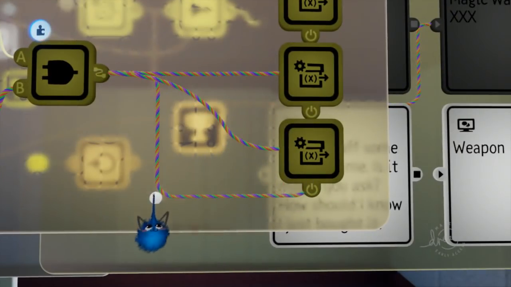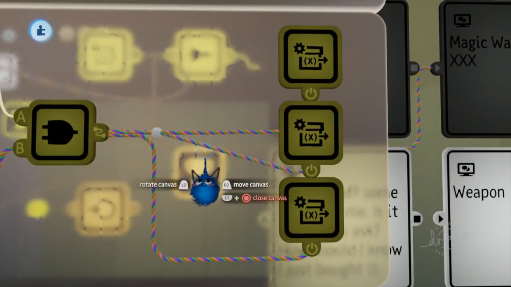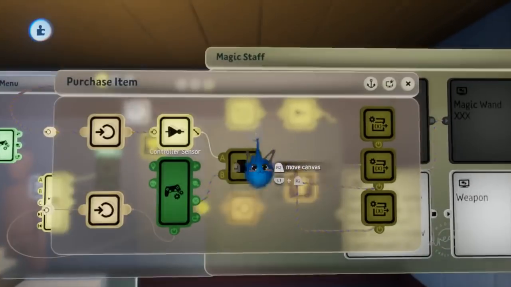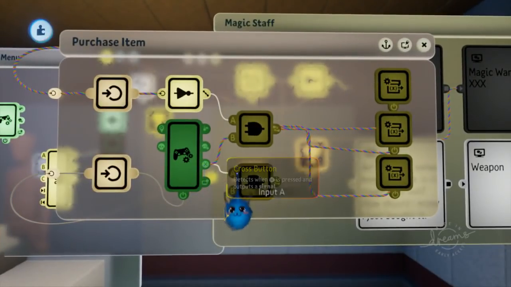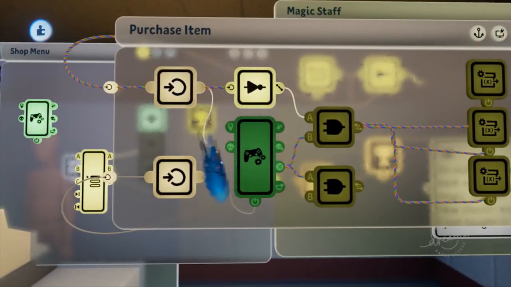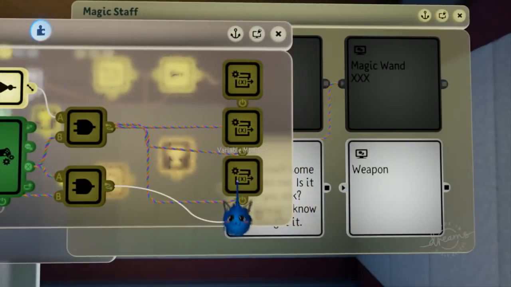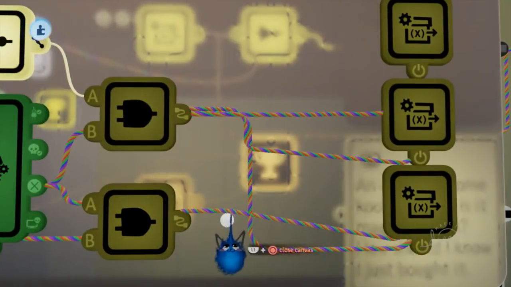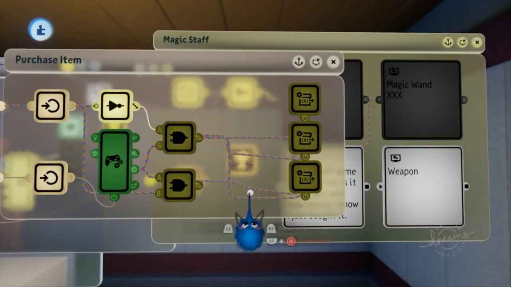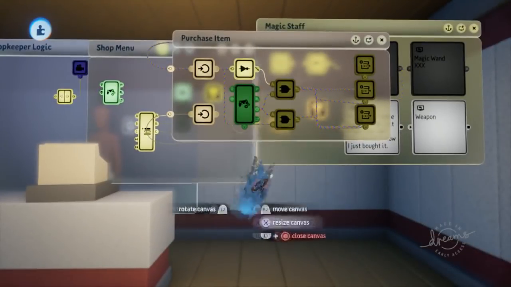And then one more thing here is we're going to make another AND gate, so go ahead and copy that. We're going to hook up the cross button and the has item. And we're going to go ahead and hook up this AND gate to our last variable modifier, which was equipped weapon. So basically we can change the equipped weapon to this staff if we want to from this menu.